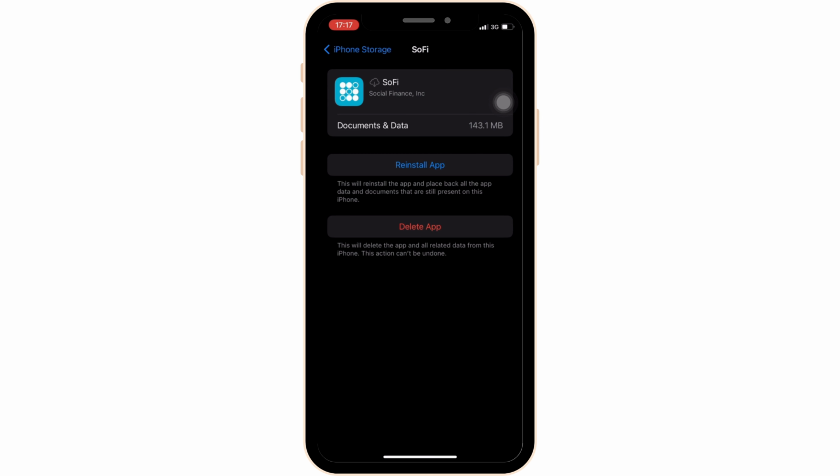Well, if this doesn't help you out, then you can simply uninstall the app and then reinstall it. Reinstalling the app will definitely help you out and then you'll be good to go. So that's all for today, and this is simply how you can fix SoFi Bank login not working.